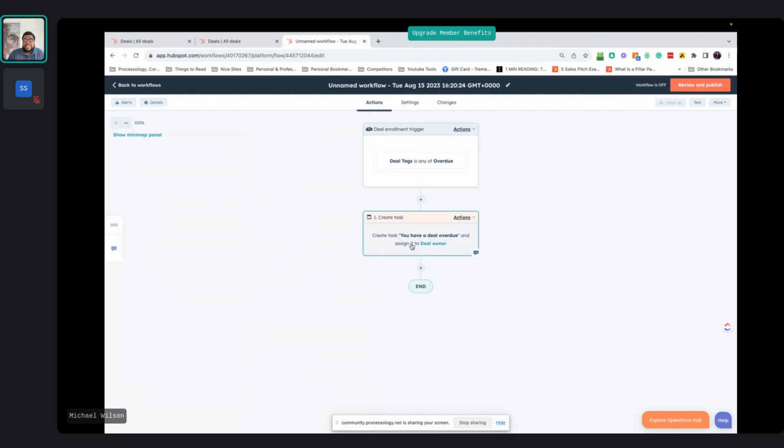Now, can you do this with workflows? Yes. But is it easier to build it this way and a more simple process to build it this way? Yes. One, I get visibility on my pipeline through my tag. And two, I'm able to automate off of that tag in order to make sure the right people are on the deal at the right time, so that we can try to position ourselves as the best option for the customer.